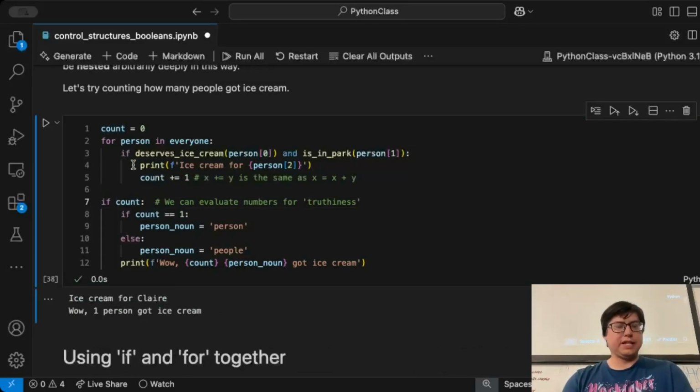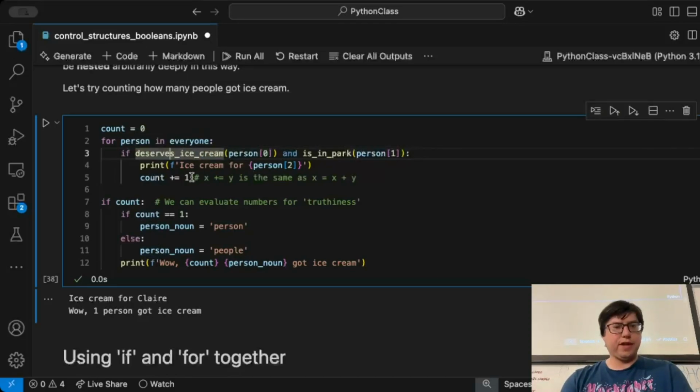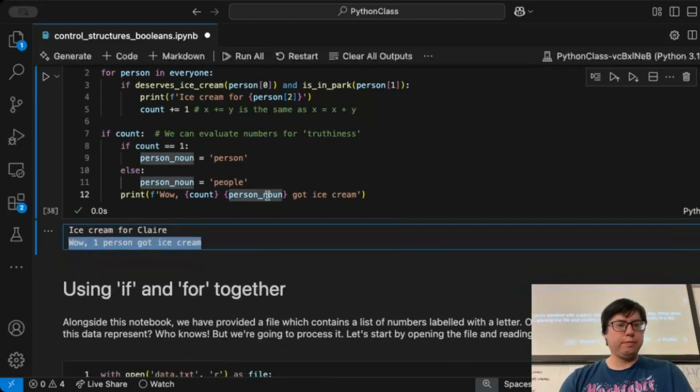So basically it goes through each person and checks if they're getting ice cream. If they are, we add 1 to the count, which started at 0. And then if the count equals 1, the noun is person. Otherwise it would be people. That's just a funky thing to do. And then, wow, 1 person got ice cream. Just another example of using a for loop.